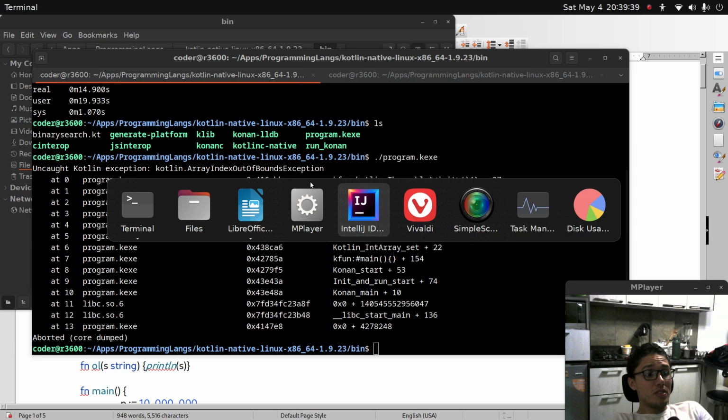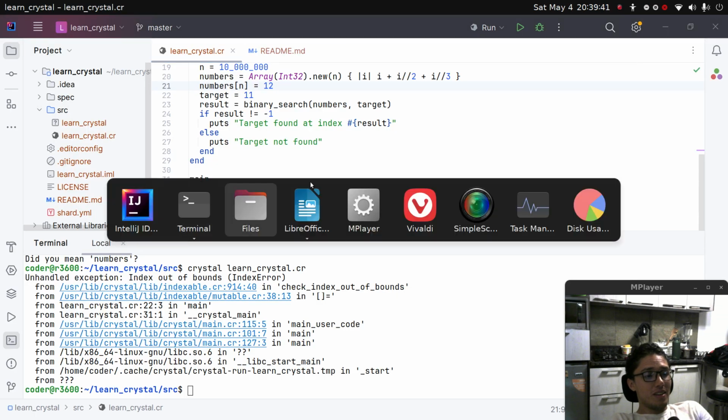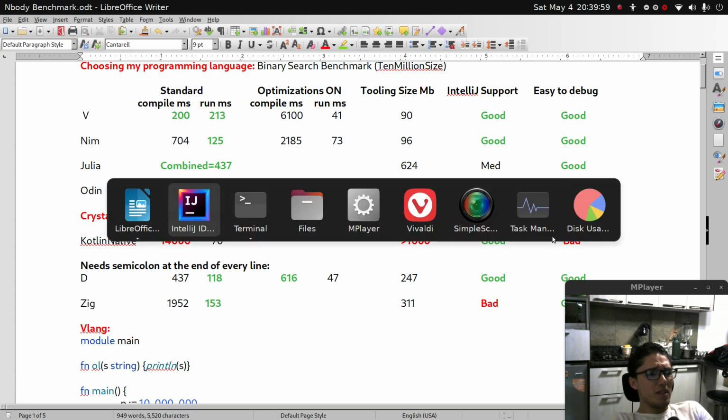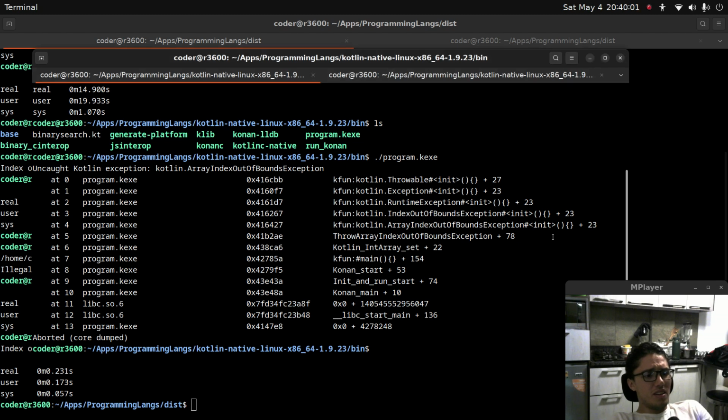Sorry, I mean Kotlin JVM is good, but Kotlin native is bad. I mean, simply, now I can say don't use Kotlin native. Not good. Didn't pass even the simplest of the tests. Right?